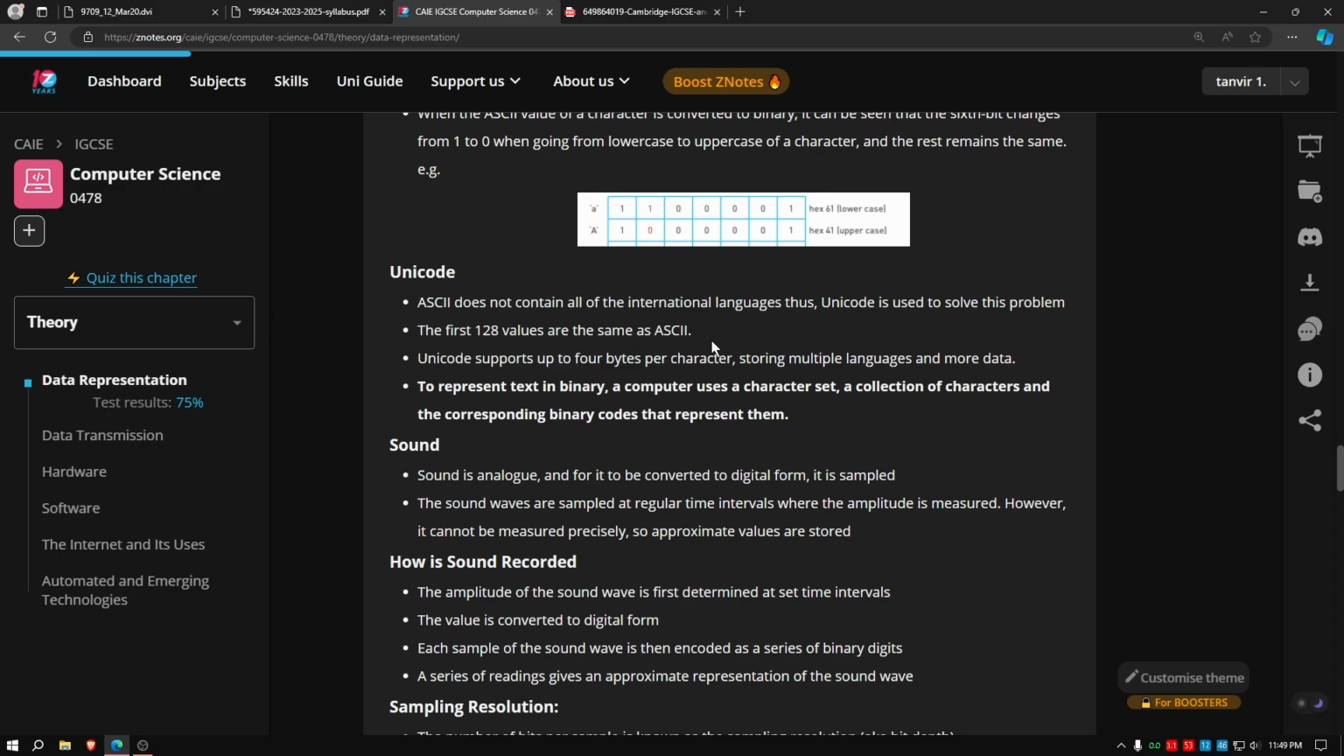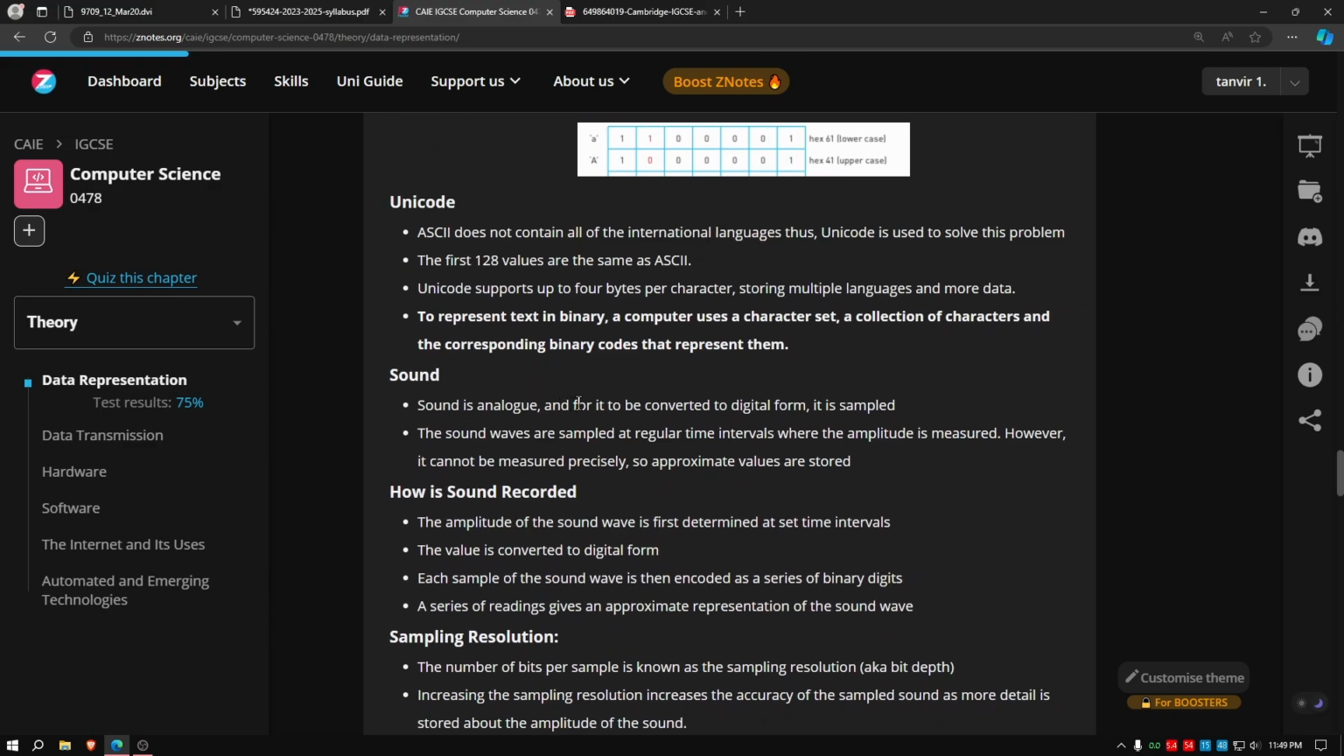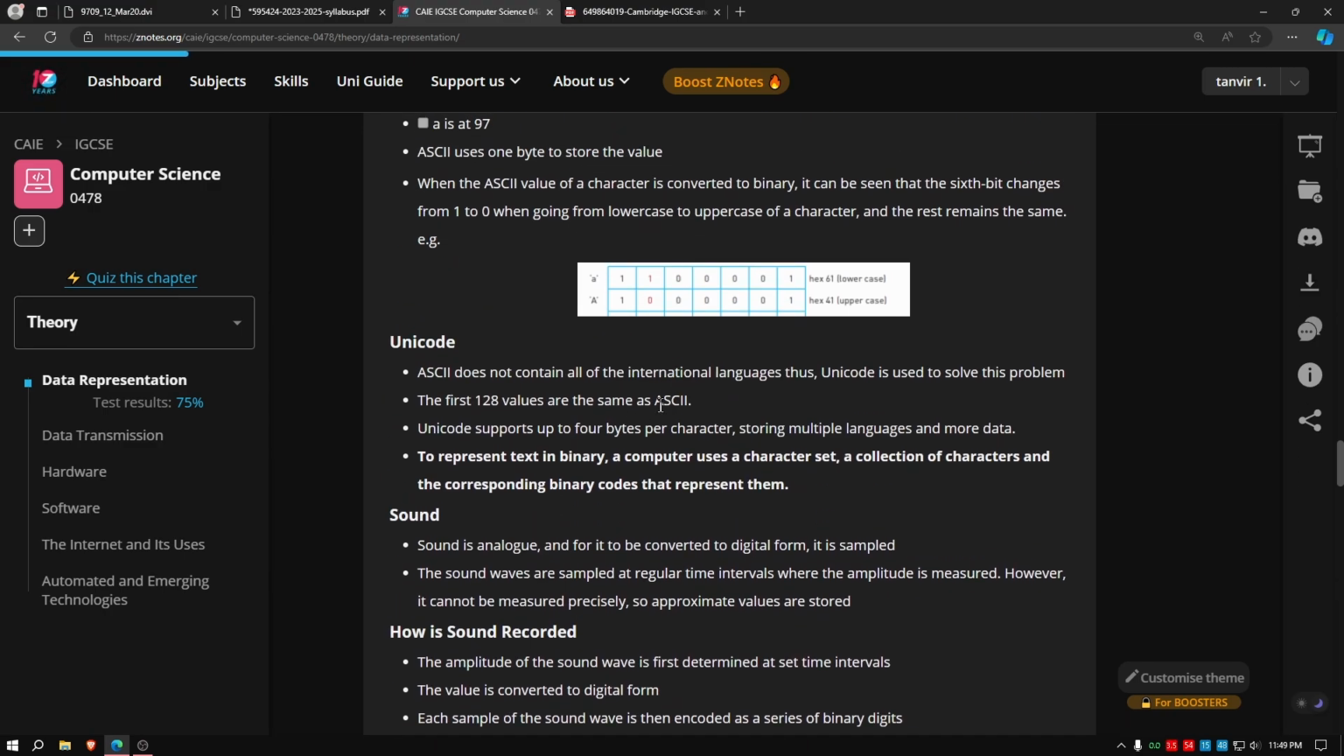4 bytes per character. How many bits is that? One byte is 8 bits. So 4 times 8 is 32, right? 32 bits per character. ASCII only supports 8 bits per character. As you can see, 8 bits here. So basically, 4 times the amount of bits. Not exactly 4 times the information, it's much more, but 4 times the amount of bits. The information it can store is a lot. Let's just say 64 times or something like that. I'll have to calculate to find out the exact number. But it can store many times more information than ASCII. Unicode can store many times more information, showing multiple languages and more data.